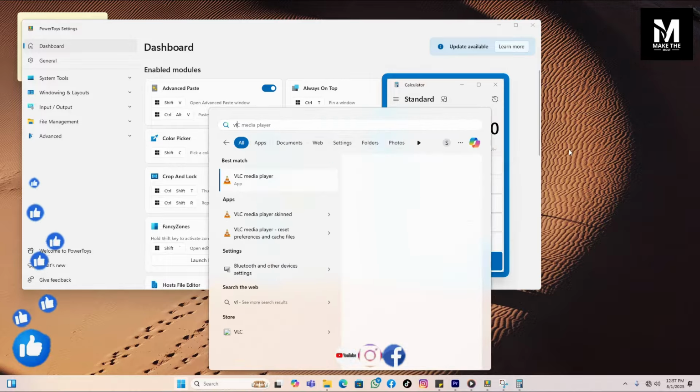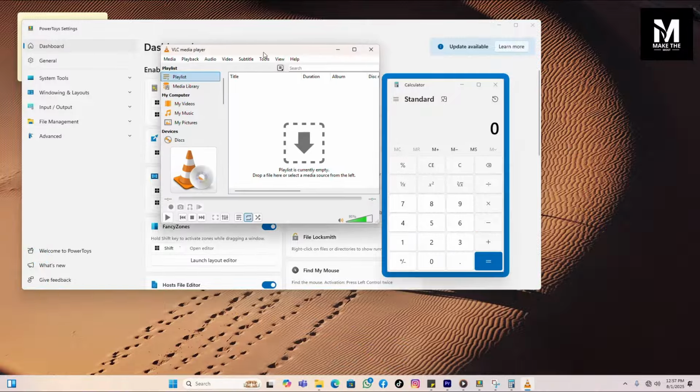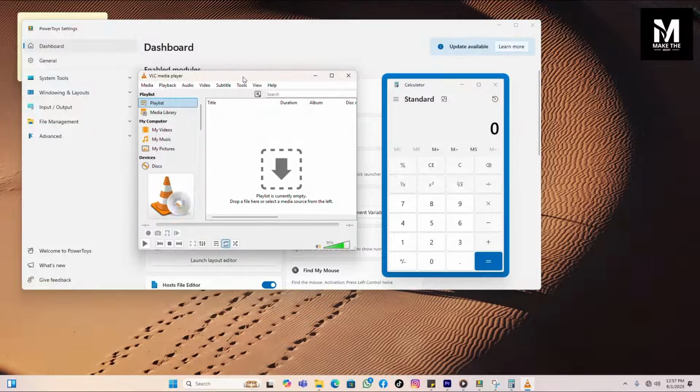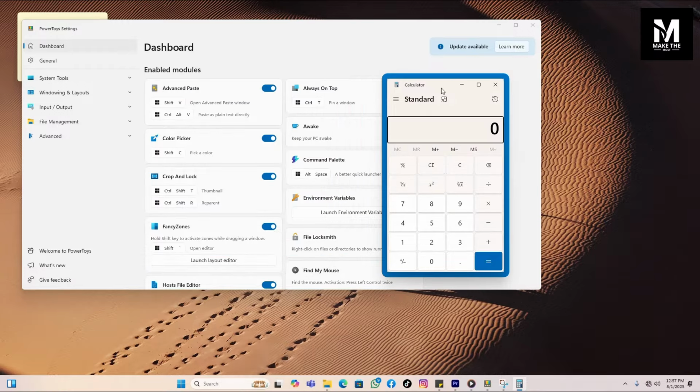Even when you click away, you will see a colored border around the window. That's how you know it is active. You can also customize the border color and thickness in settings. And if you want to turn it off, all you do is press and hold the Windows key again, plus Control key, plus T, and it will turn it off.